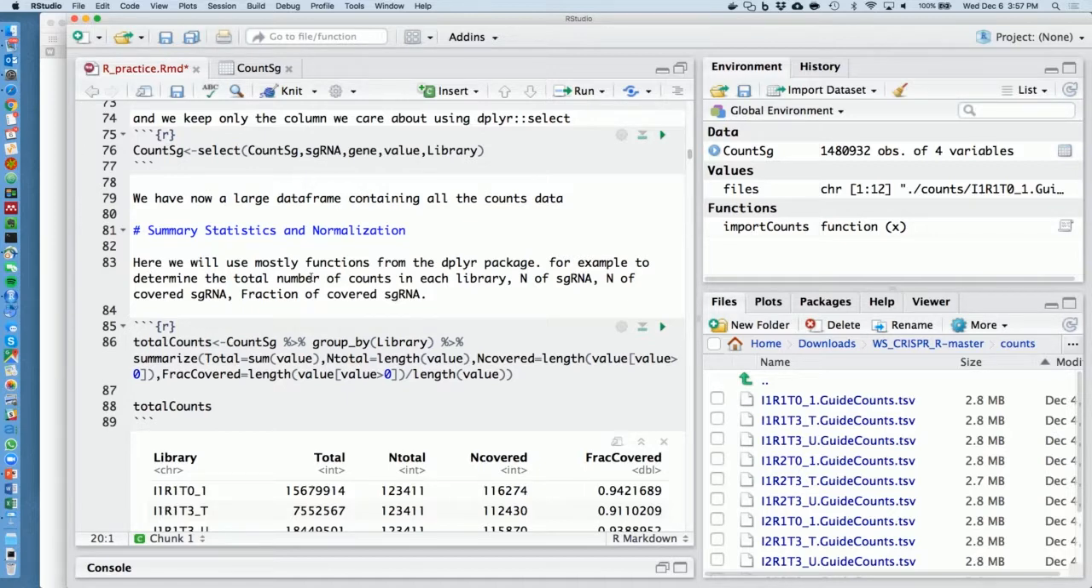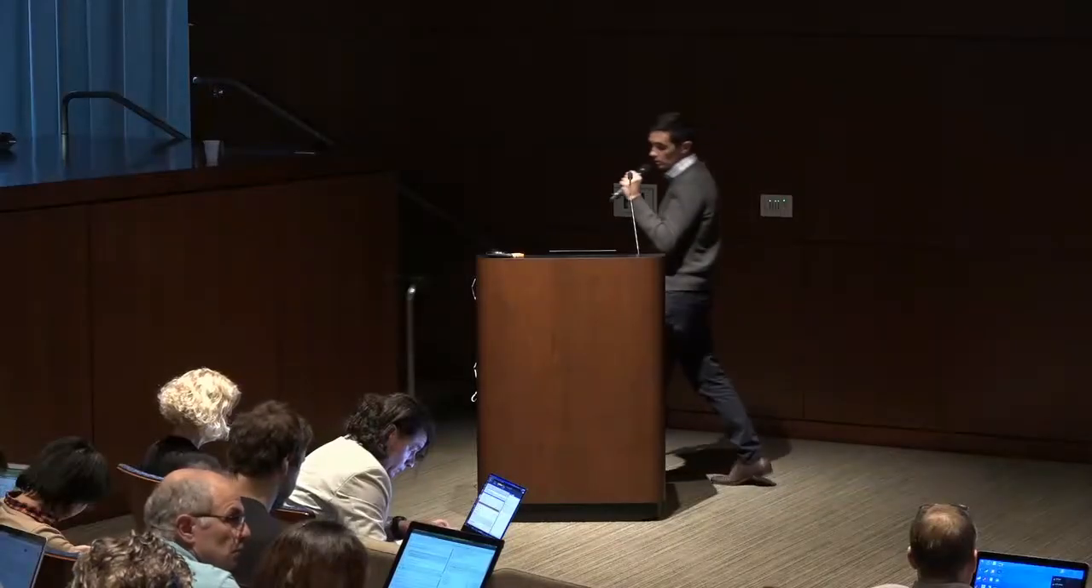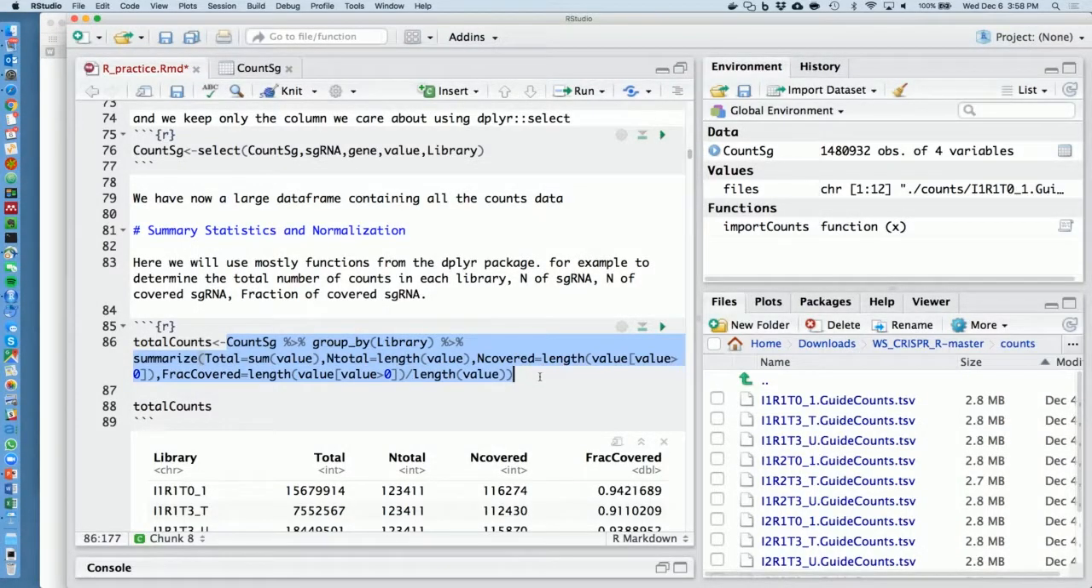If you read the manual of the dplyr package, it has a lot of functions to filter columns, select columns, and group by factors. The beauty of the dplyr package is that it functions like a pipe, meaning you can take the output of one function and pipe it into the next function and pipe it into the next. That's what the syntax of this next block looks like. You first take your data frame, and you first tell dplyr and R that you want to do a grouping by library, because we're going to compute things that are library specific or sample specific. So we specify the variable by which we want to group.